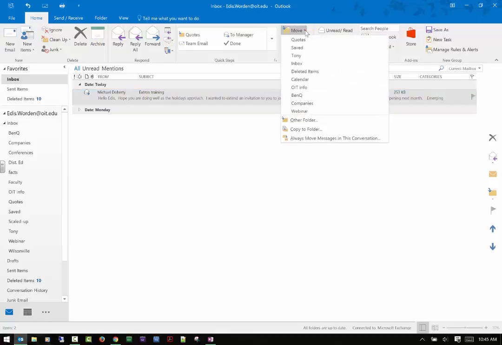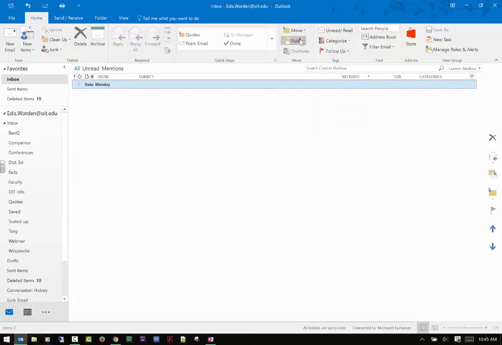I can actually move that email to a different folder. You can see that I have all my folders set up here, so perhaps I want to move it to quotes because it was something that I wanted a price on. If I didn't mean to move it, I can always undo the move and bring it back to where it was. So if you didn't see that, it's over here. It goes from undo to redo.